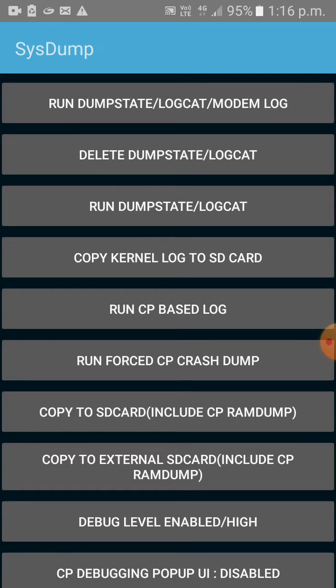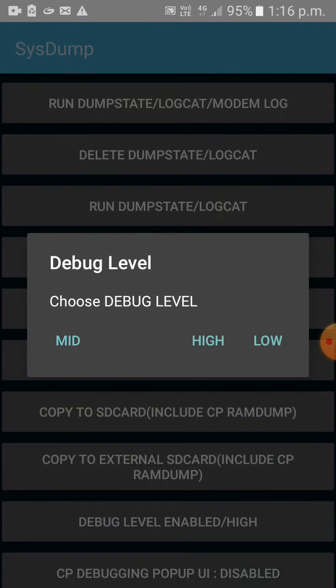So you have to go to debug level, press that, and now it says choose debug level. If you have very little space on your phone, put it high. If you have medium space on your phone, put medium. If you have very much space in your phone, put low. After you do that, it will restart your phone and it will make it faster.